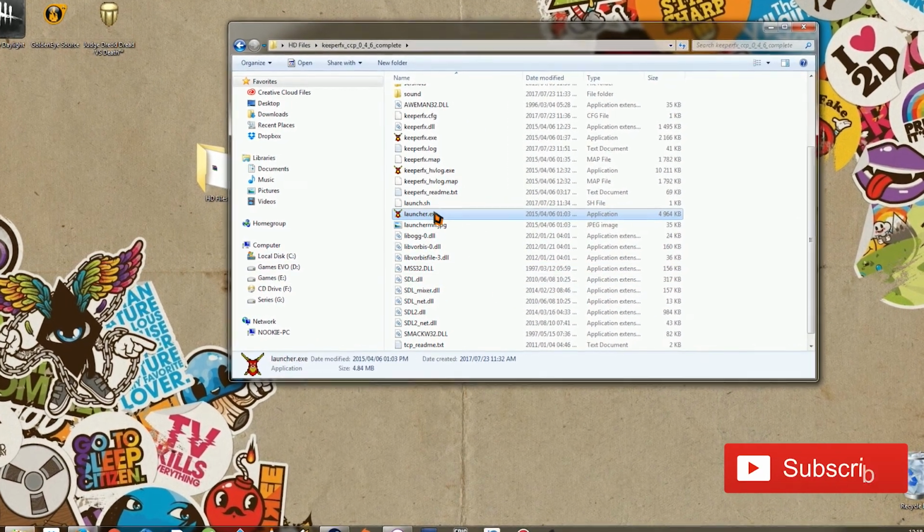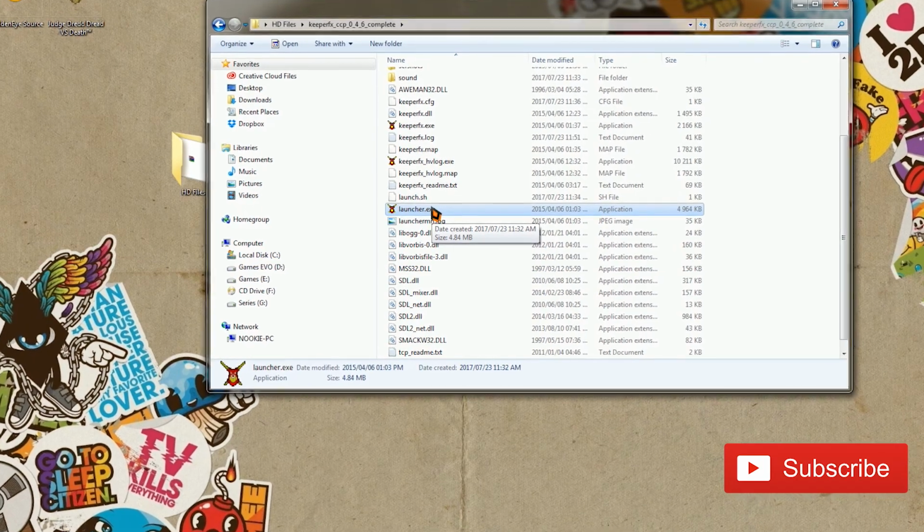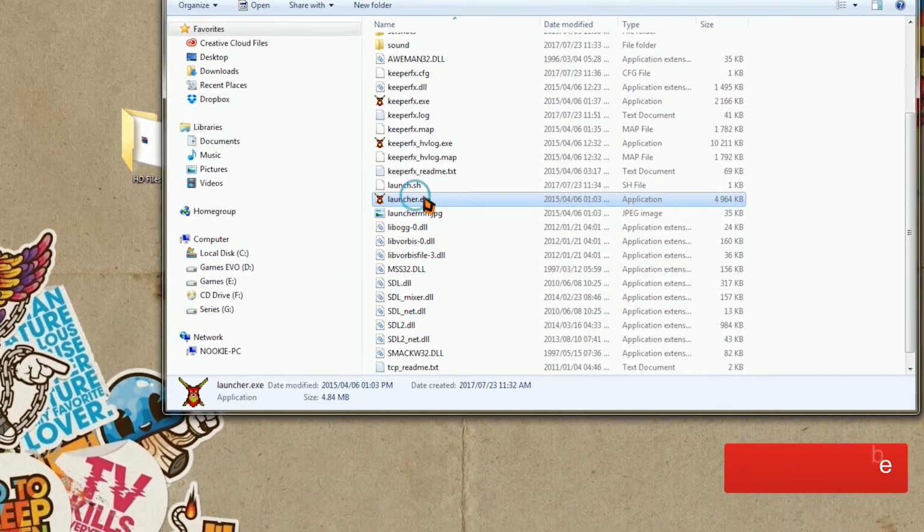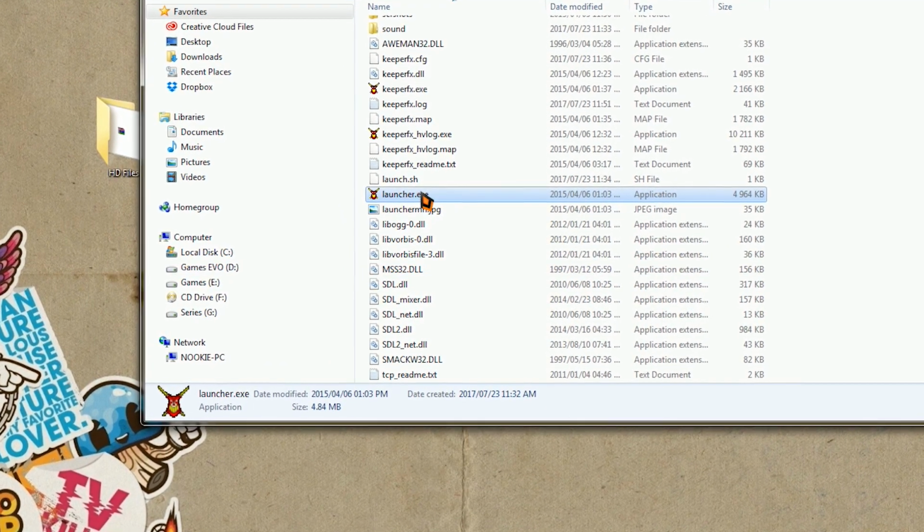So what we want to do in order to run the game is just run the launcher. For anyone having problems running the launcher, you can run it as administrator, but I haven't run into any problems at the moment. So I'm just going to double click that, and it's going to open the launcher for us.